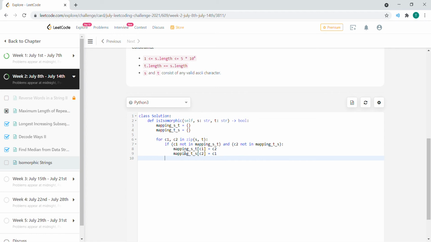Our second case is the else. If we don't have a mapping, we make a mapping. The second case is that we see a character we've seen before, and it doesn't match the existing mapping. If we see a character in S that does not map to the right character in T, then we know we have an issue, so return false. If we see a character in T that's not mapped to S, then we return false as well. It's not isomorphic, I should say.